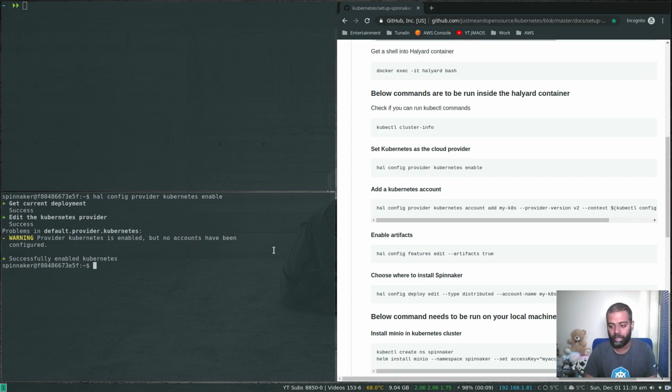We are going to add a Kubernetes account. Hal config provider kubernetes account add. Give it a name. Let's call it myk8s. The account name is myk8s. --provider-version is v2. --context is, let's use the current context. kubectl config current-context.